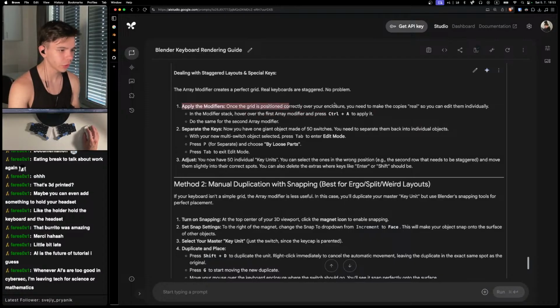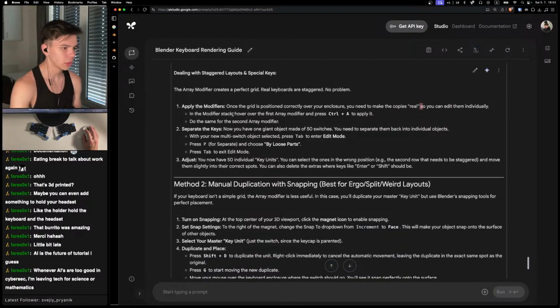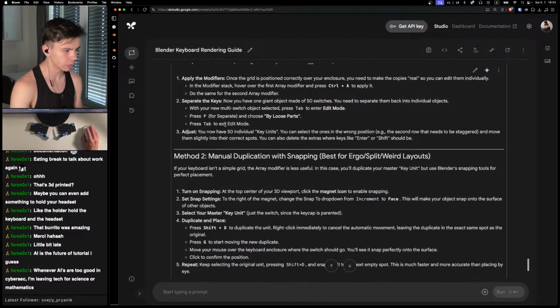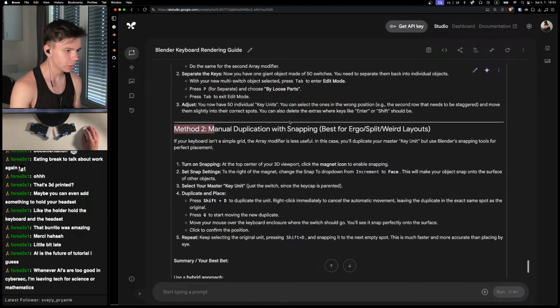Once the grid is positioned correctly over your enclosure, you need to make the copies real, so you can edit them individually. In the modifier stack, hover over the first array modifier and press Ctrl A to apply it. Do the same. Okay, interesting. Separate the keys. Now you have one giant object with multiple keys. Okay, adjust.